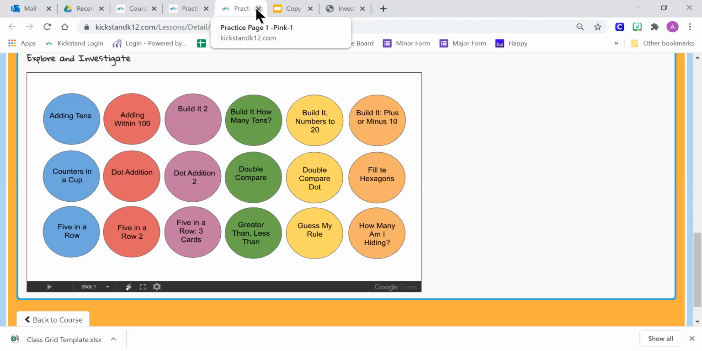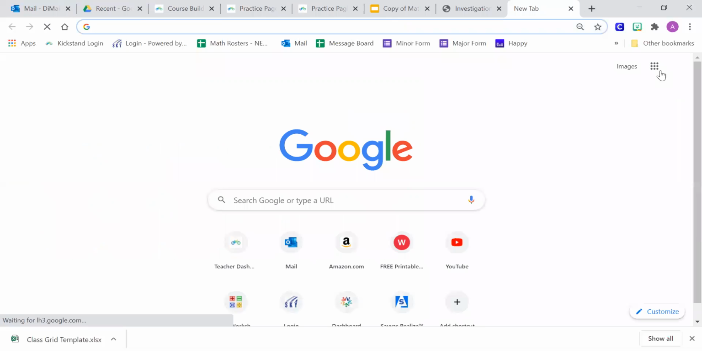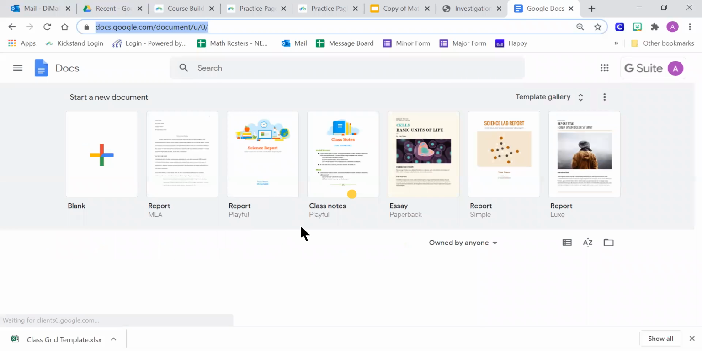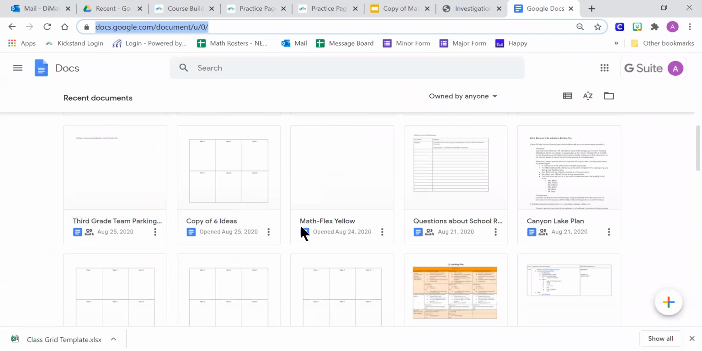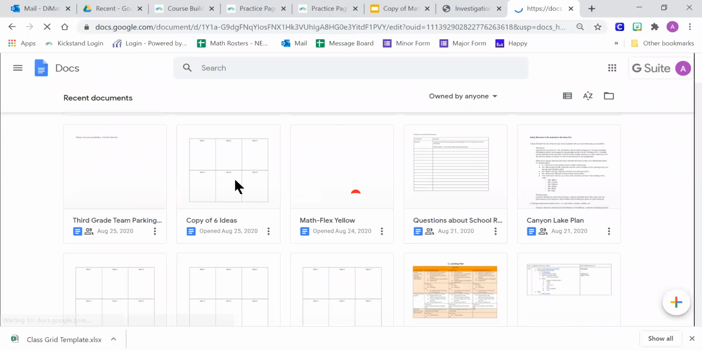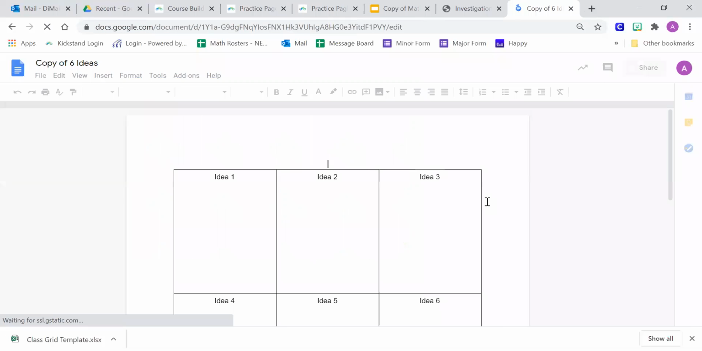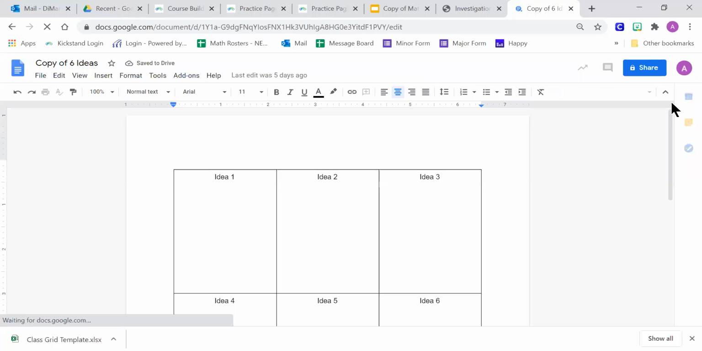Now, if I want students to use a writing template that I have created or something like that, I'm going to want to put that in as a resource. And I will show an example of that. So here's a template I would use for a writing lesson. 6 ideas. I want my kids to be able to each type in their own ideas on their own template.